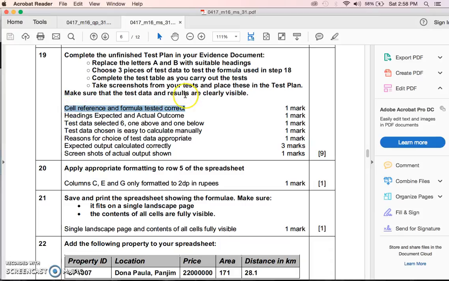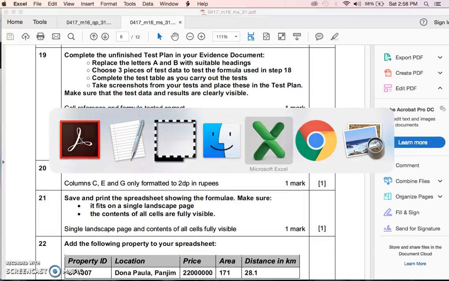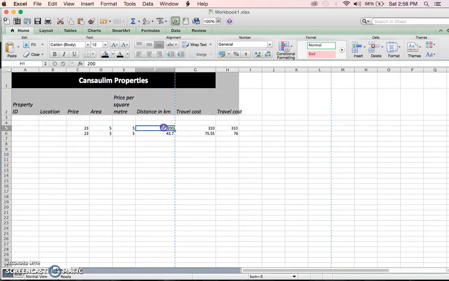Cell reference and formula tested correct. Okay, so you've got the headings. So what you're doing, you're basically testing the if statement here. On here, your if statement says if f5 is less than 6. So if you put a 2 in, you should get that number. If you get an 8, okay. So you would put a 2 in, you show it when it's less than 6, and so on, and just make sure the if statement is working.